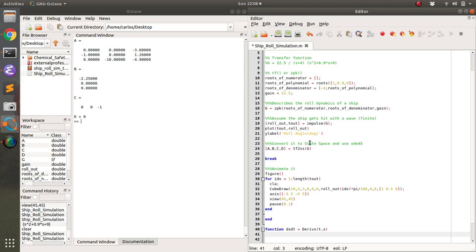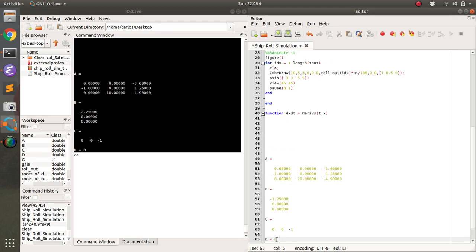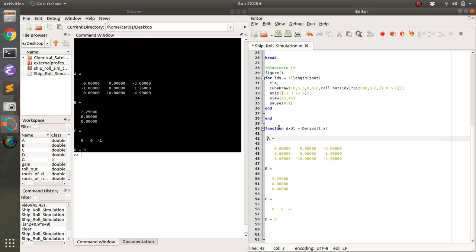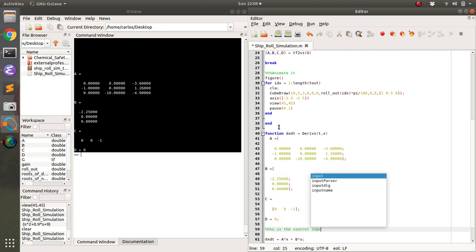But anyway, what I want to do is copy these matrices into here, okay? And so I have my A matrix, so I'm going to do a bracket, a semicolon, an end bracket, and then I'm going to do a B matrix, with semicolons, an end bracket, and then my C matrix is a 1x3. So that's it, and then D. And so now I can say dx dt is A times x plus B times U.